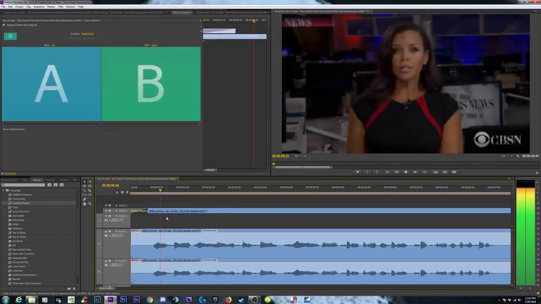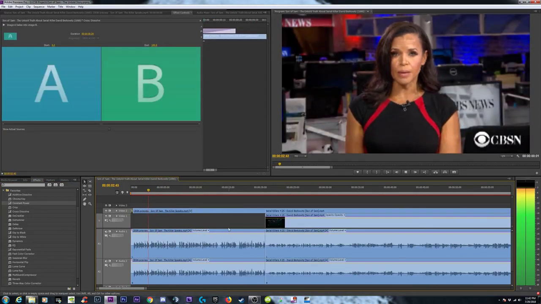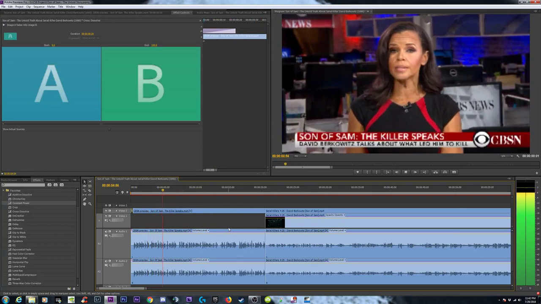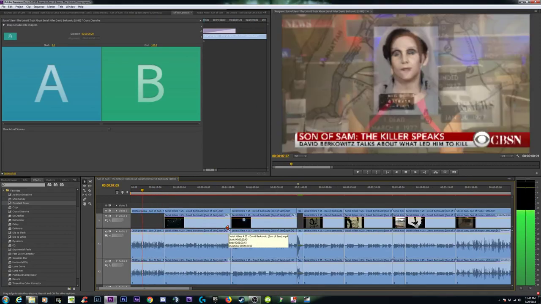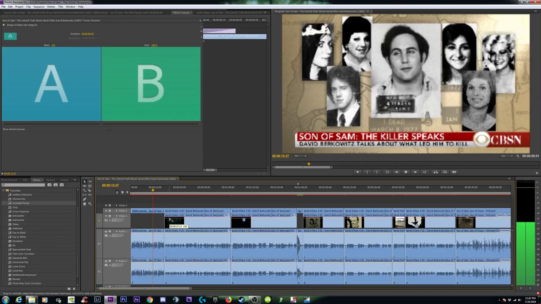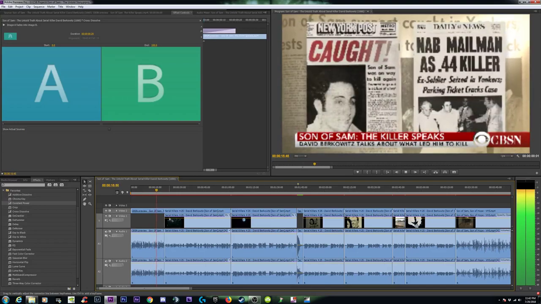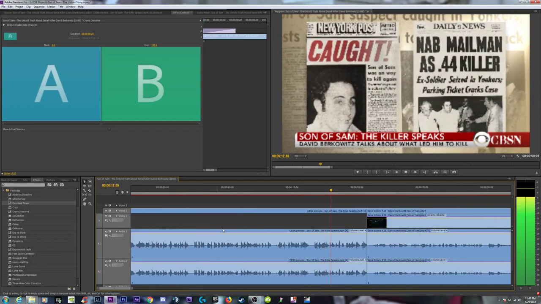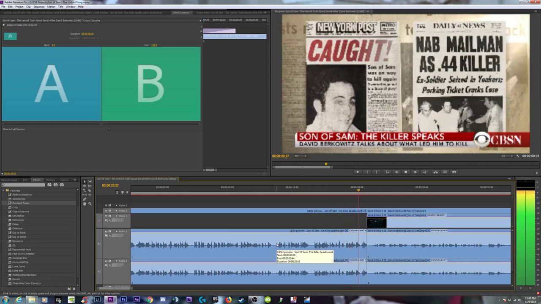Sorry. The serial killer known as Son of Sam terrorized New York City from 1976 to 1977. David Berkowitz used a .44 caliber handgun to commit several random shootings across the city. He killed six people and he wounded seven others. Police eventually arrested him exactly 40 years ago today.